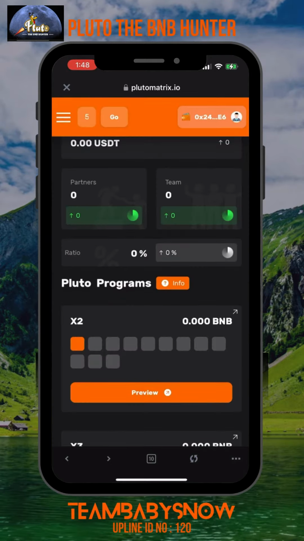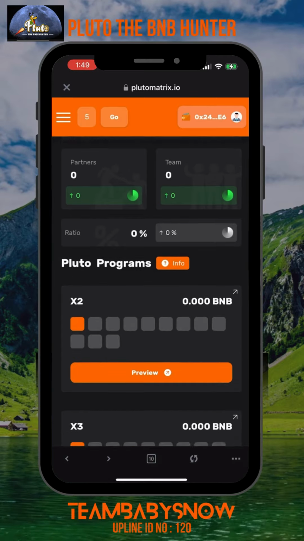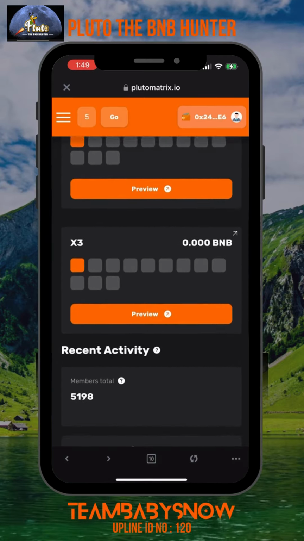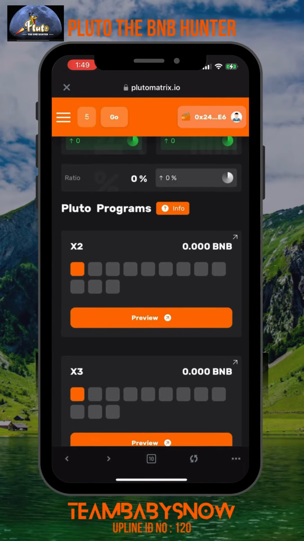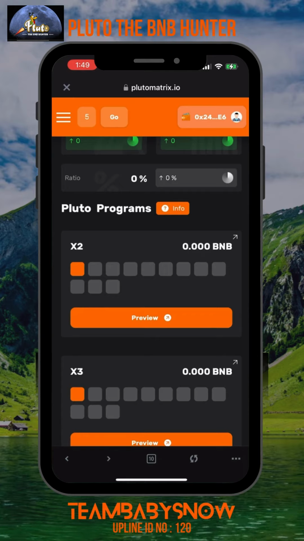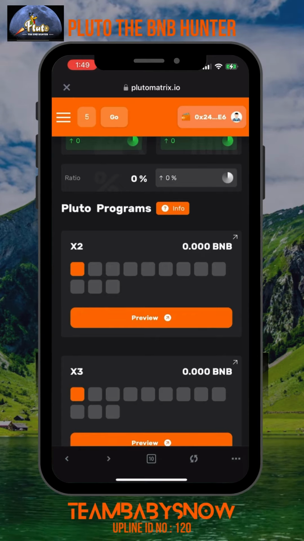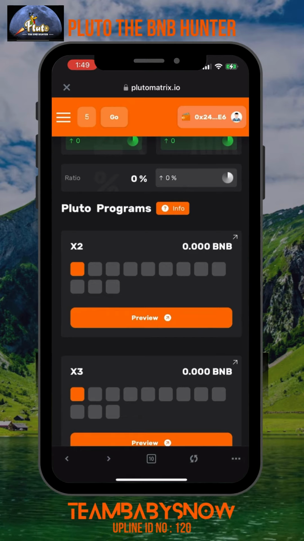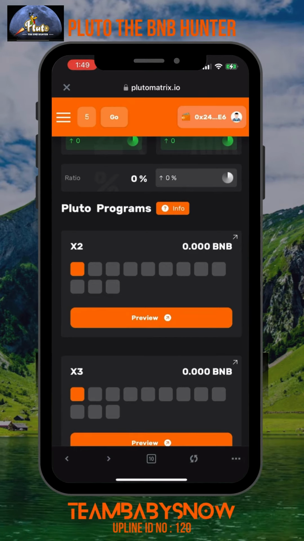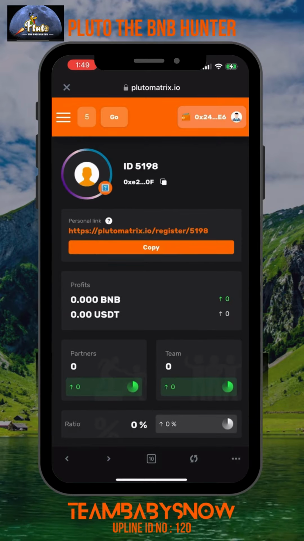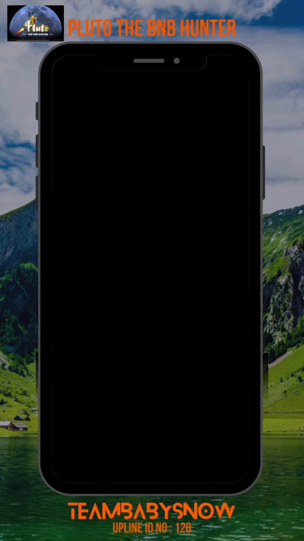And there you go. So you've already activated the X2 and X3. All right, so we have non-working income from both of this X2 and X3. So make sure you are activating simultaneously from your income in order for you to have full potential of this project. All right, so that's how you register and activate your account using Trust Wallet.